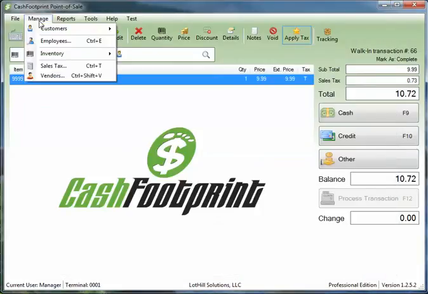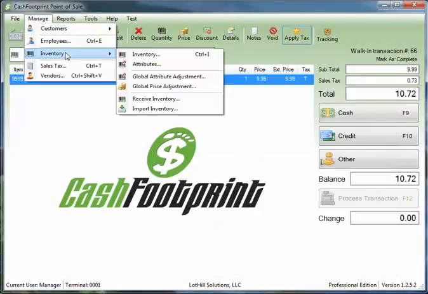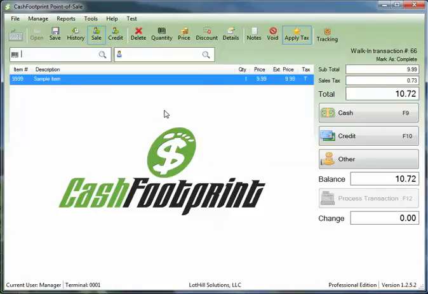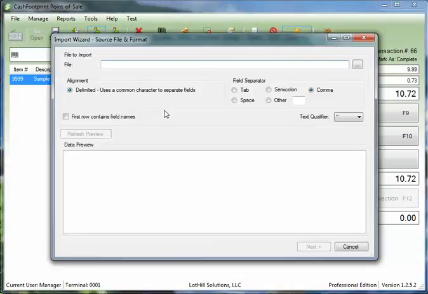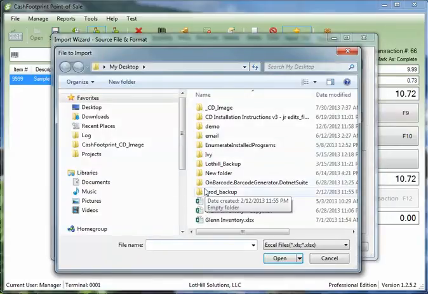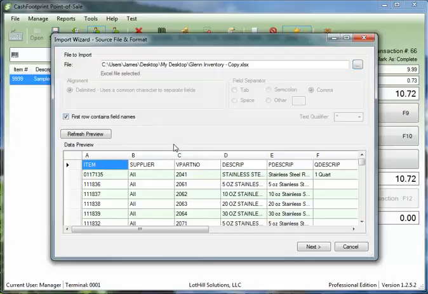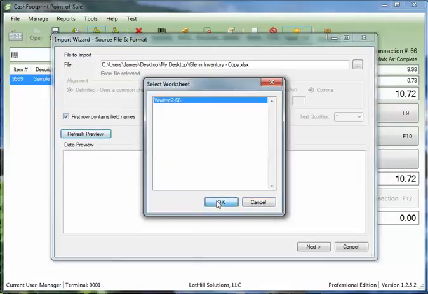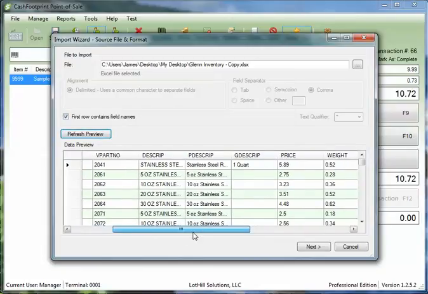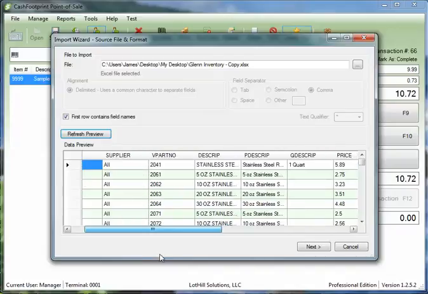The final way to import items into your inventory is through importing an Excel spreadsheet, OpenOffice spreadsheet, or flat file. And I'm going to go ahead and import a specific spreadsheet here. The first row of my data has column headers, so I'm going to make sure I check that option and hit refresh so I get a good snapshot of what my file looks like.